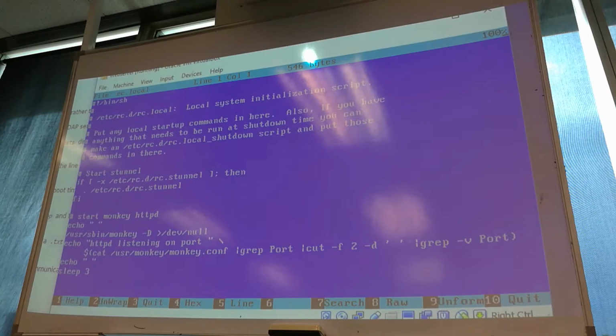If /etc/rc.d/rc.s-tunnel is executable, then execute the commands in that file. Okay. And notice down there, for monkey, look at that echo command there. We'll be looking at that as soon as we get back from semester break. We start talking about bash shell scripting and GCC and the compiler and pipes and filters.